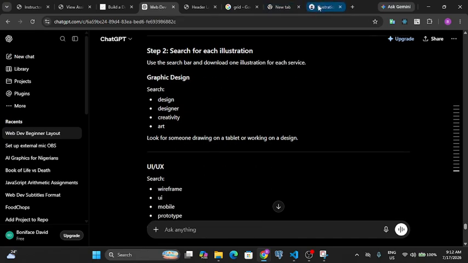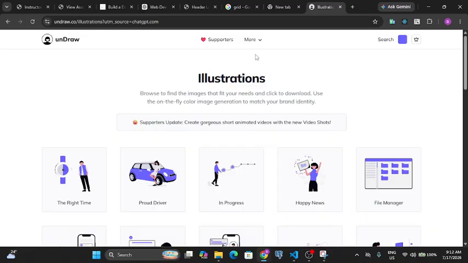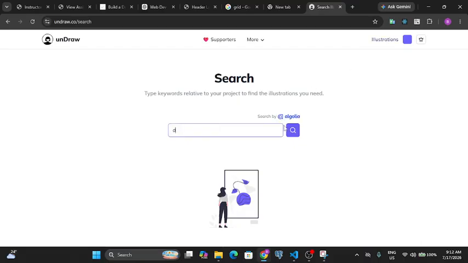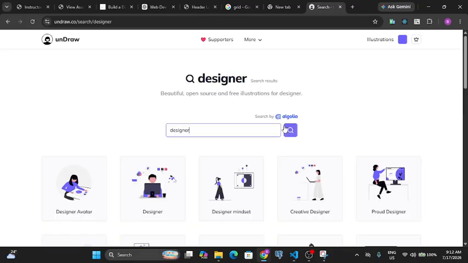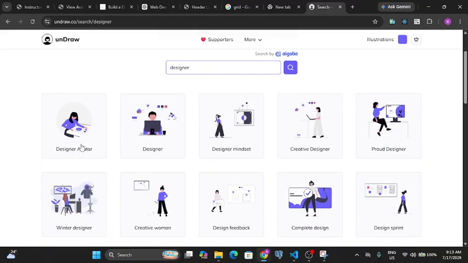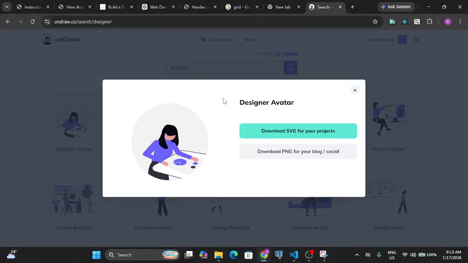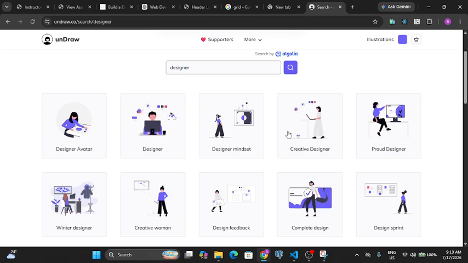Okay, so let's come here and search for design, designer. So we have designer and we have something like this one. Let's go with this one. So we can download SVG.